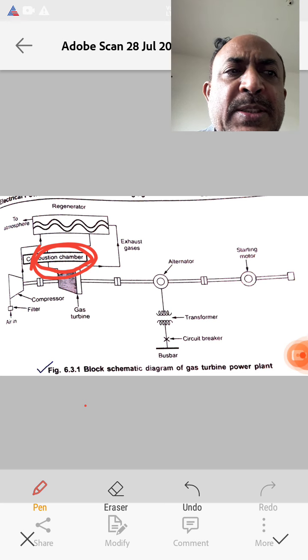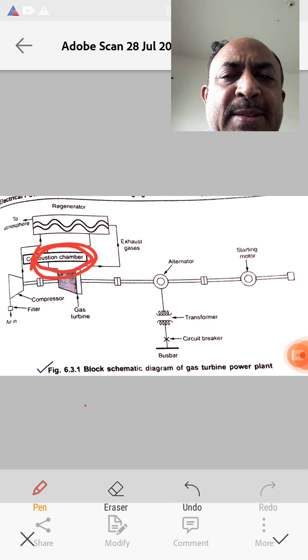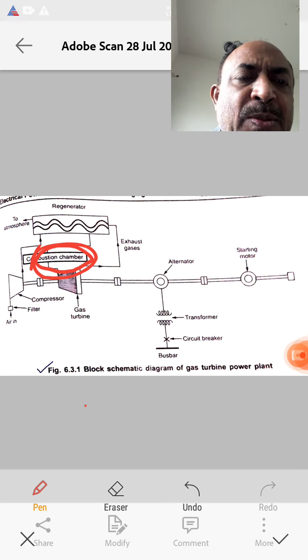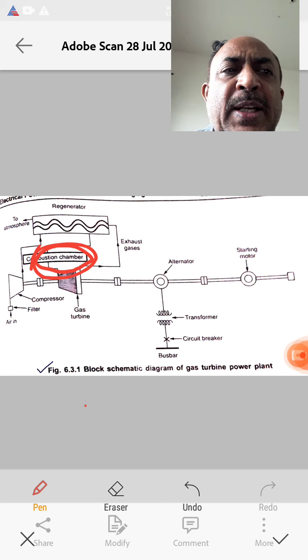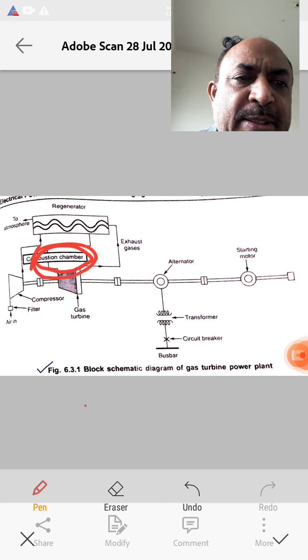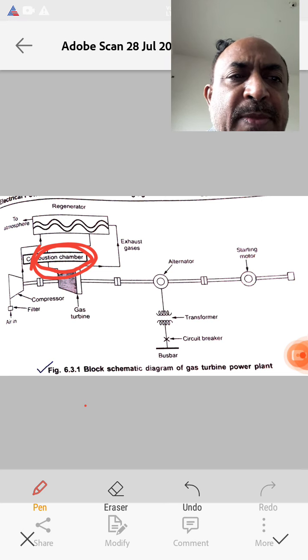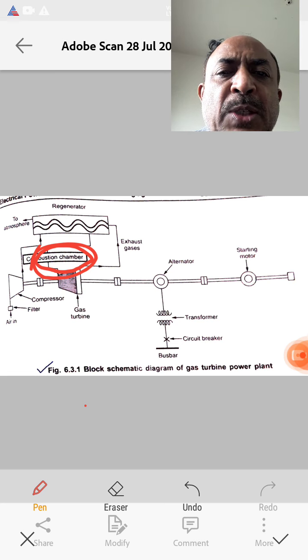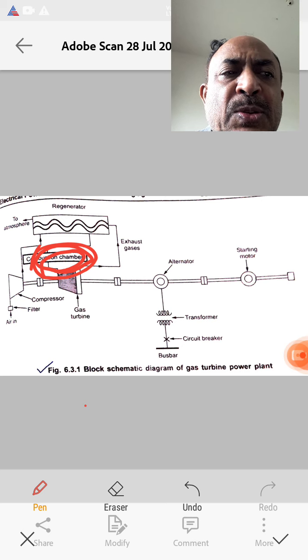By that, the temperature of the gas improves. The temperature is about 3000 degrees Fahrenheit, and it is then again reduced to 1200 degrees to 1500 degrees Fahrenheit before passing it to the turbine.